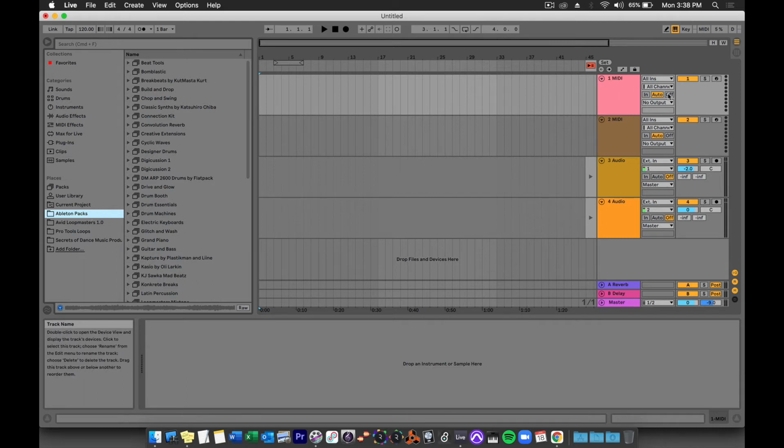Okay, on the right-hand side here, you can see that Live comes preloaded with an initial set of 2 MIDI tracks and 2 audio tracks, and 2 return tracks that automatically have reverb and delay put on them, plus a master track. Additional tracks can be dragged into this area where it says drop files and devices here.